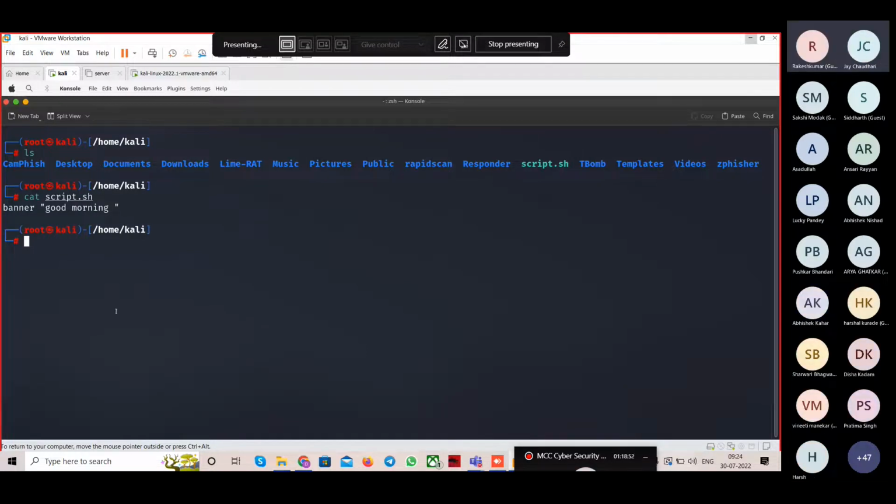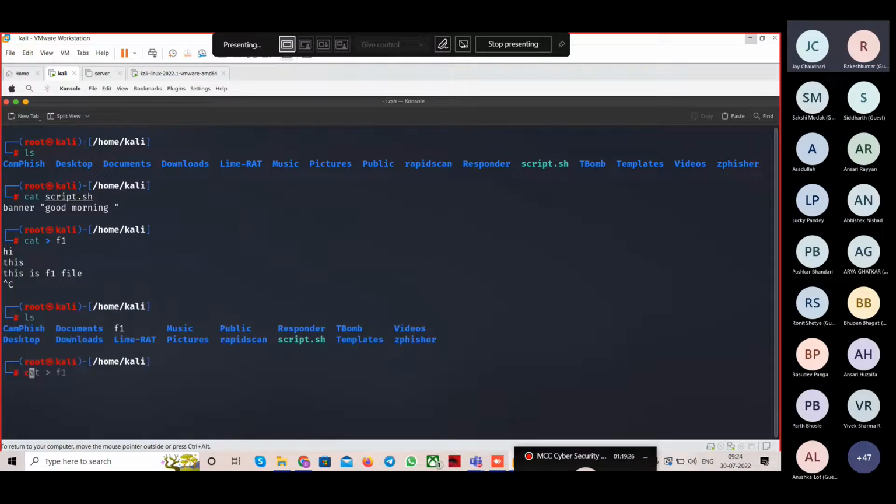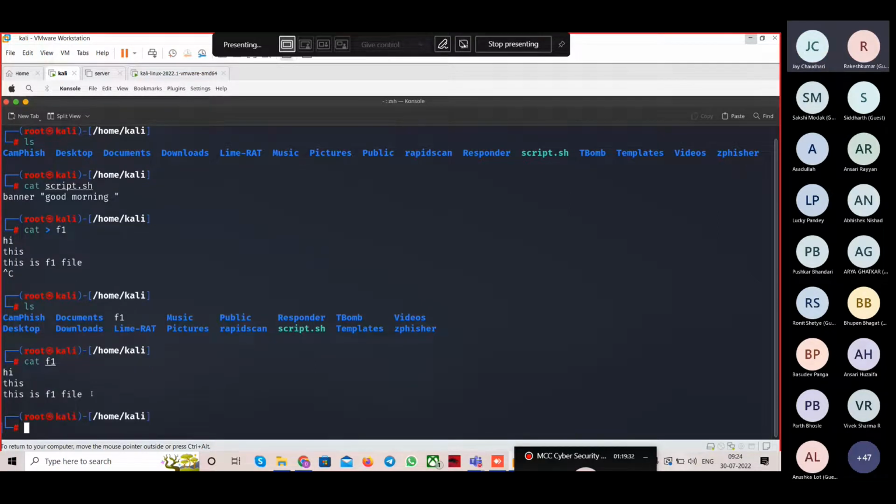And there is one more use: to create a file. With the help of the cat command, we can also create a file. We want to create F1, file 1. What do we have to write in this? Here you will write, this is F1 file. Then you have to go down and press Ctrl C. Now here you will see F1. You can use that command to read. Here you can see F1 is written.